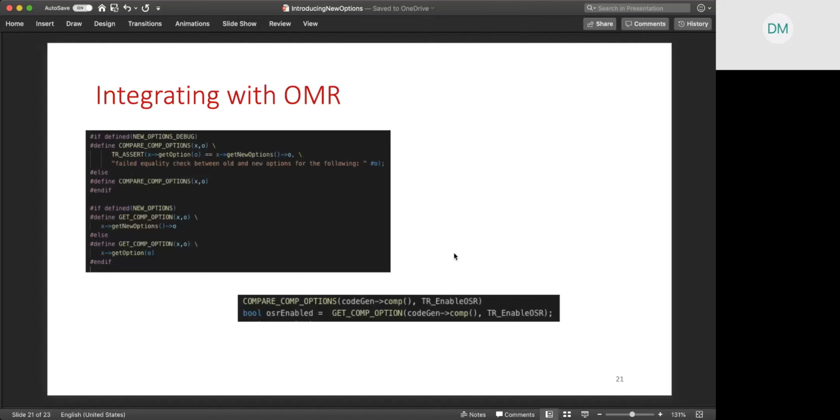You can't do it at startup, because of the option set. Maybe you can right now, but you can do it at the beginning of a compilation. Right, when you're at the first compilation. Yeah.